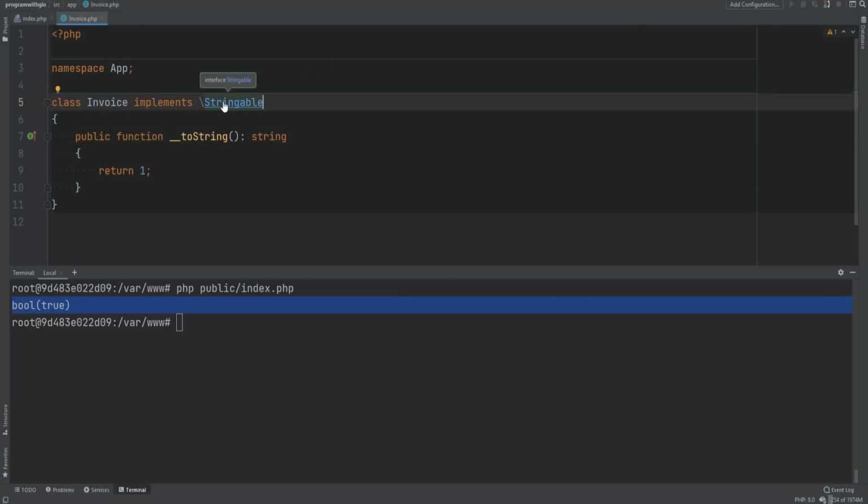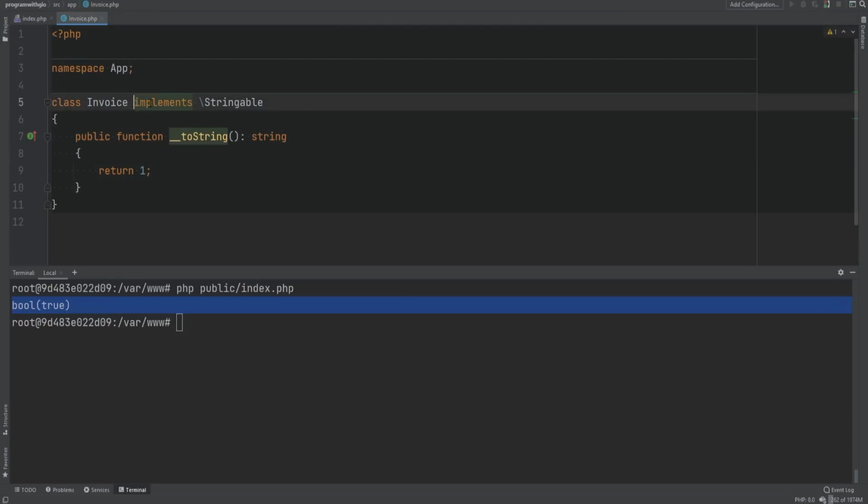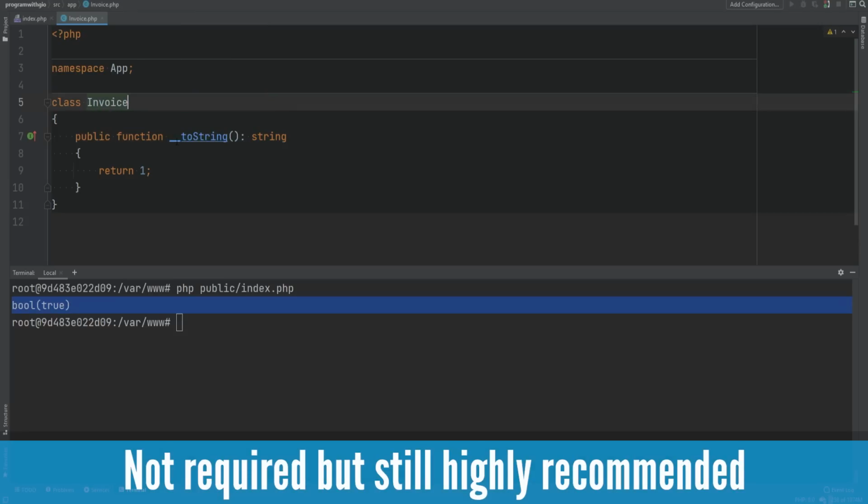And if we click into Stringable, we see that it has the toString method declaration, which means that all classes that implement this interface must define the toString method. So this is good in a way to force the class to define the toString method, but it is no longer required. If you're defining the toString method, this class will implicitly implement the Stringable interface.